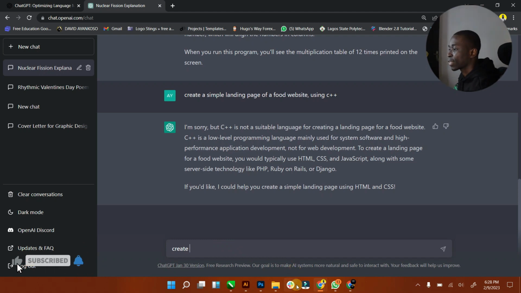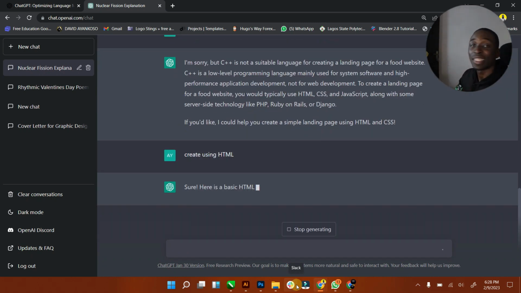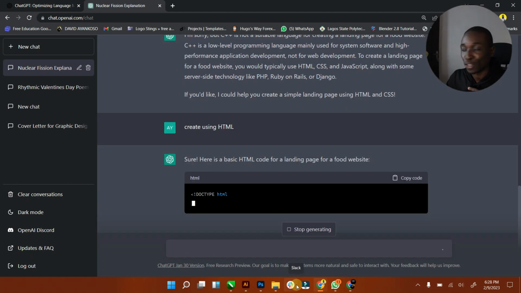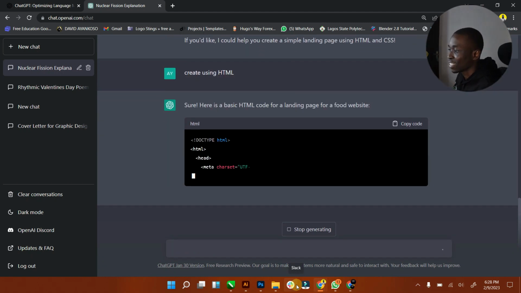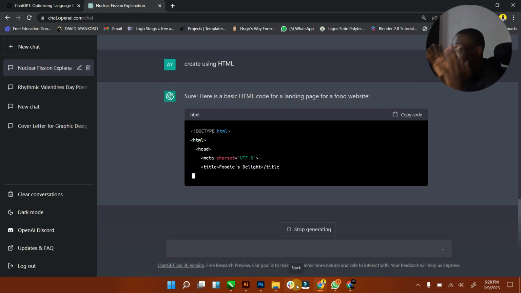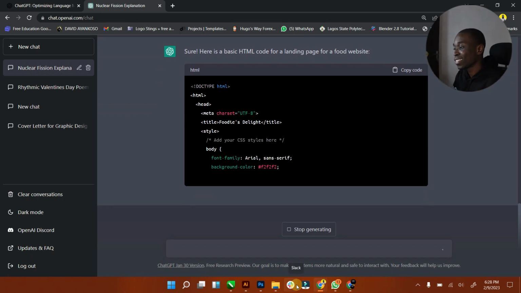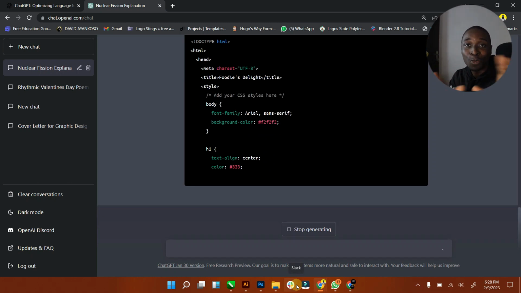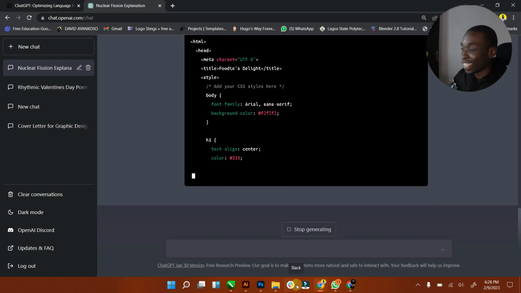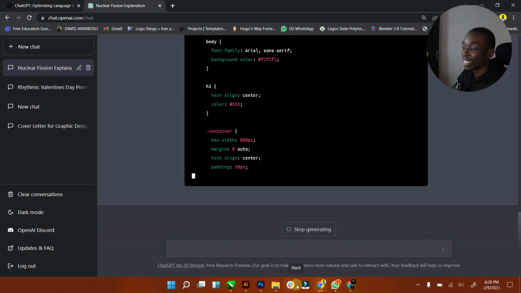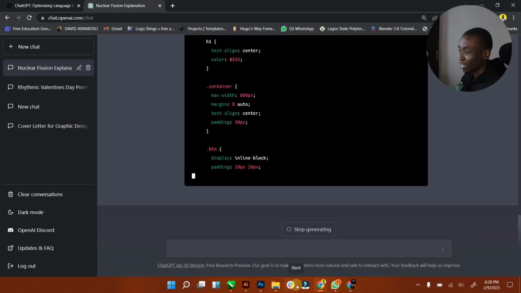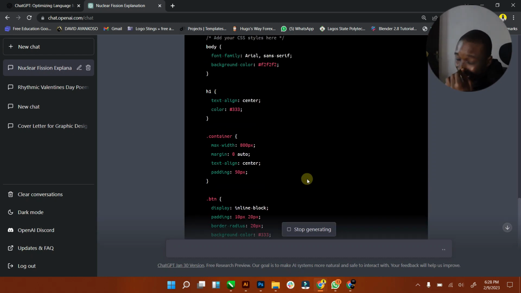All right. So create using HTML. So I've told it that, okay, instead of creating using C++, then help us create it using HTML, and it's going to give you the code. It's going to give you code that works. When you take this to wherever they use in creating HTML websites, it's going to give you a landing page that looks very, very simple, with the names and everything. So it's just so powerful.